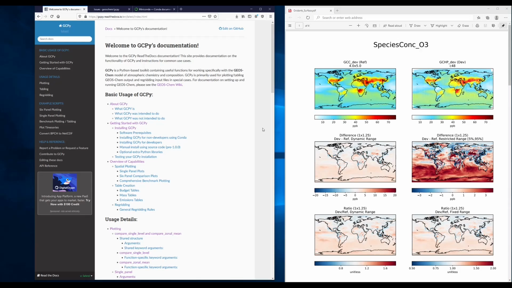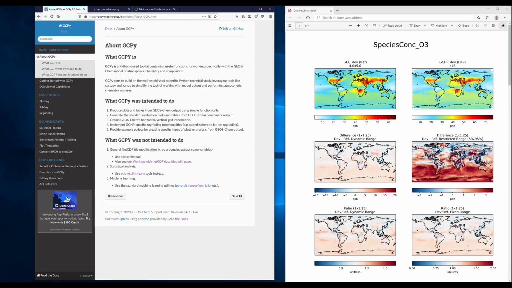With that out of the way, let's talk a bit about GCPy and its intended uses. GCPy is a Python-based toolkit containing useful functions for working specifically with the GEOS-Chem model of atmospheric chemistry and composition. GCPy aims to build on the well-established scientific Python technical stack, leveraging tools like CartoPy and Xarray to simplify the task of working with model output and performing atmospheric chemistry analyses.